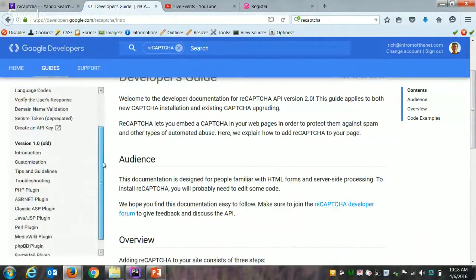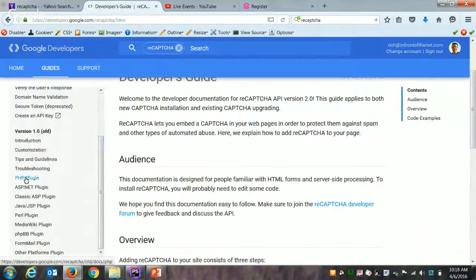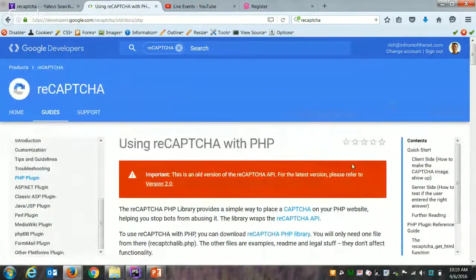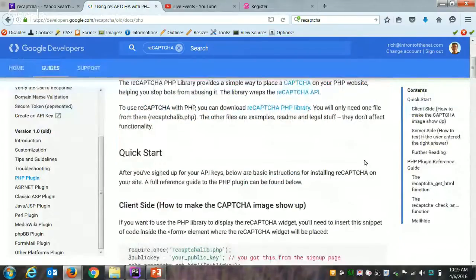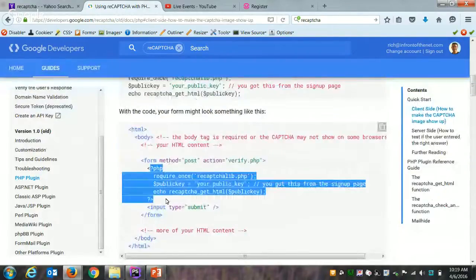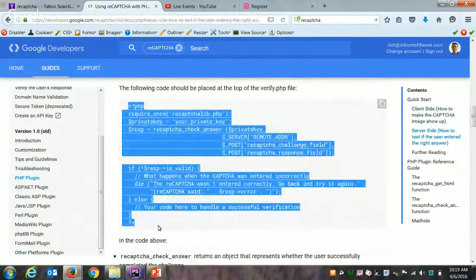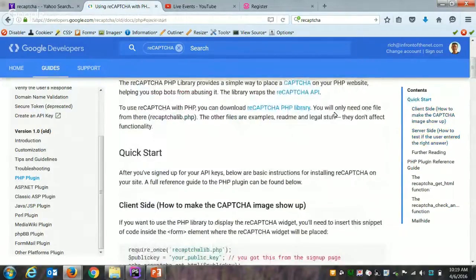What's strange is if we look here, there's a link that says PHP plugin for the old version. And if you click it, now they say don't use this version, in red. If we use this, they actually give us all of the PHP code we need, both to display the CAPTCHA on our form and then to test on the server. So they've actually given us the PHP code, which is great. All we have to do is download this file for version 1. You download this PHP file, call require_once on our form, and copy and paste the code. So using the old version is really easy.